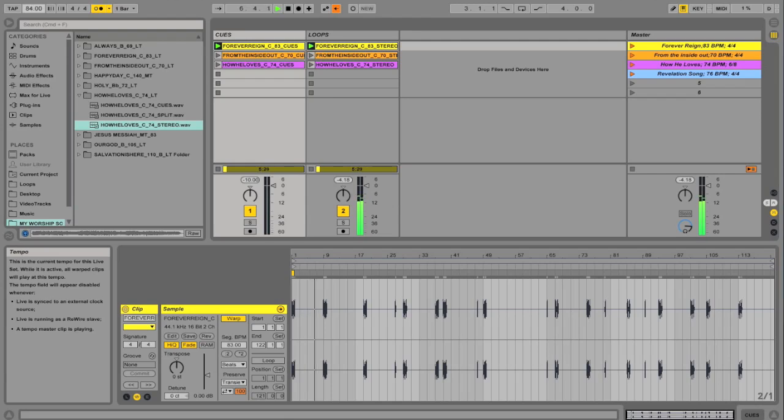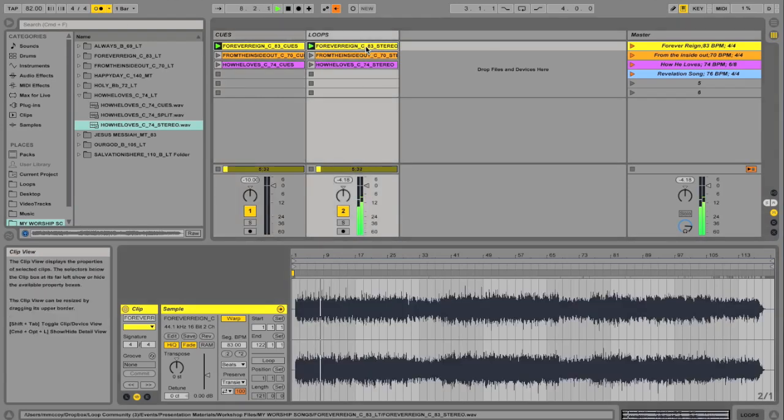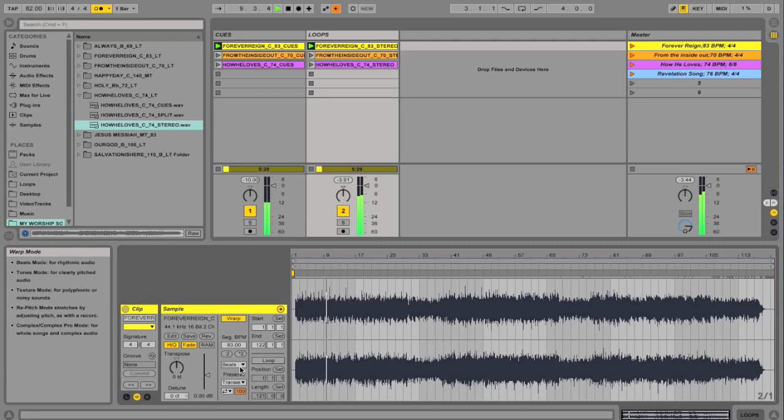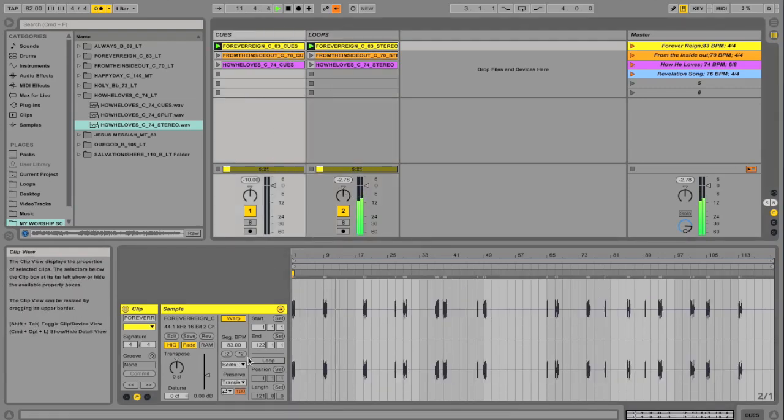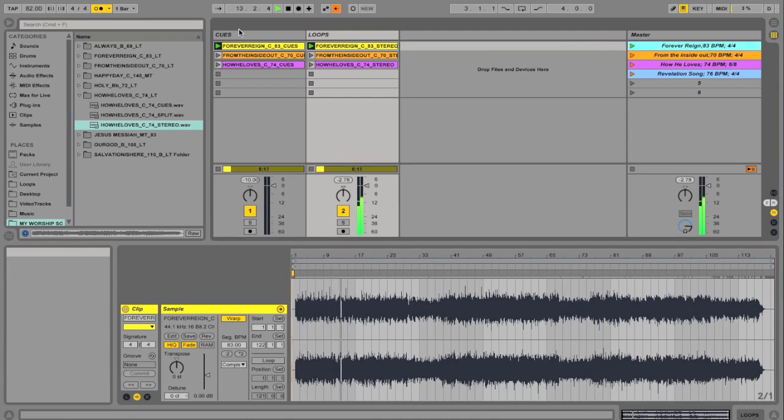You can hear how it's a little bit choppy, and a way to fix that is down here in the warp box. There's a box that says beats. I'm going to change this to complex. We'll do the same thing for the cue file. Great, so now we're warped, and we can do that song at whatever tempo we want.